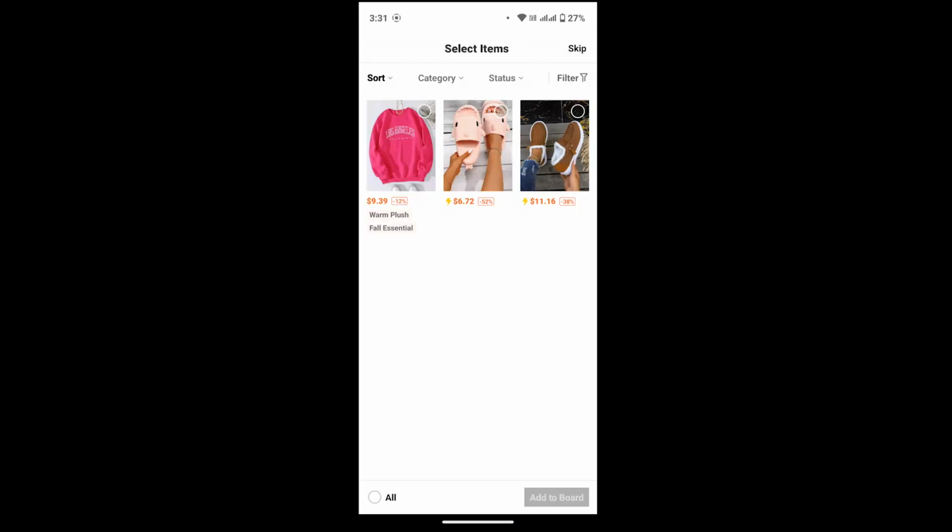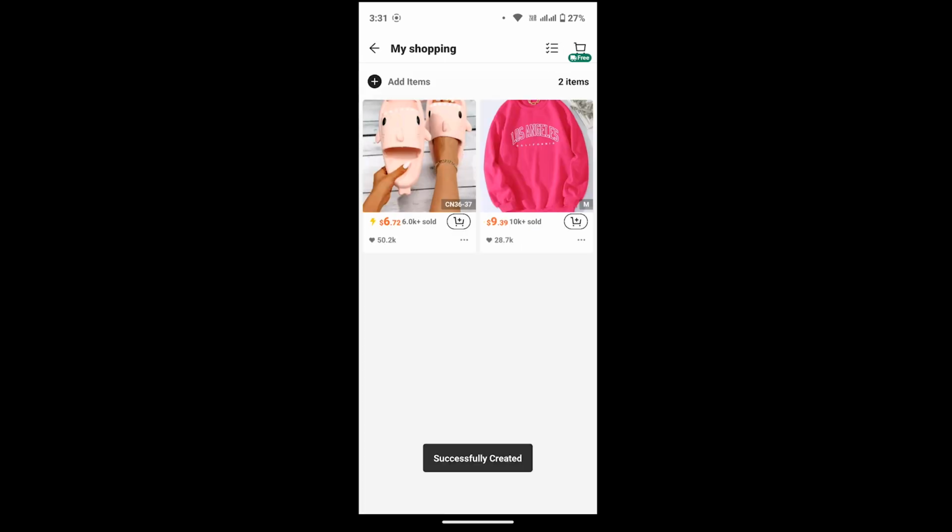After that, tap on create option and you will be able to add the product on your wish list to your board. So simply select the product that you want to add. Tap on add to board option that you will see at the bottom right corner. Now you have successfully added items to your board and then you have created your new board.